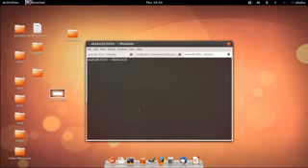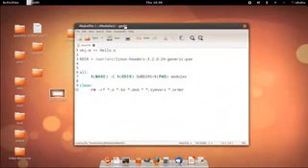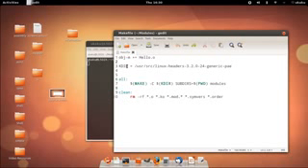Next what we want to do is make a makefile to build our Linux kernel module. We do it by saying gedit makefile. That's the file that you want to create. So this is what the makefile looks like.